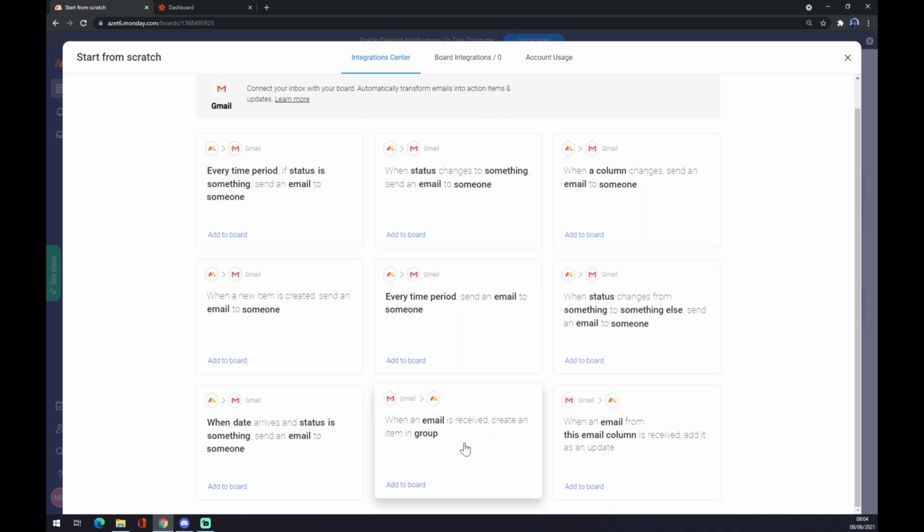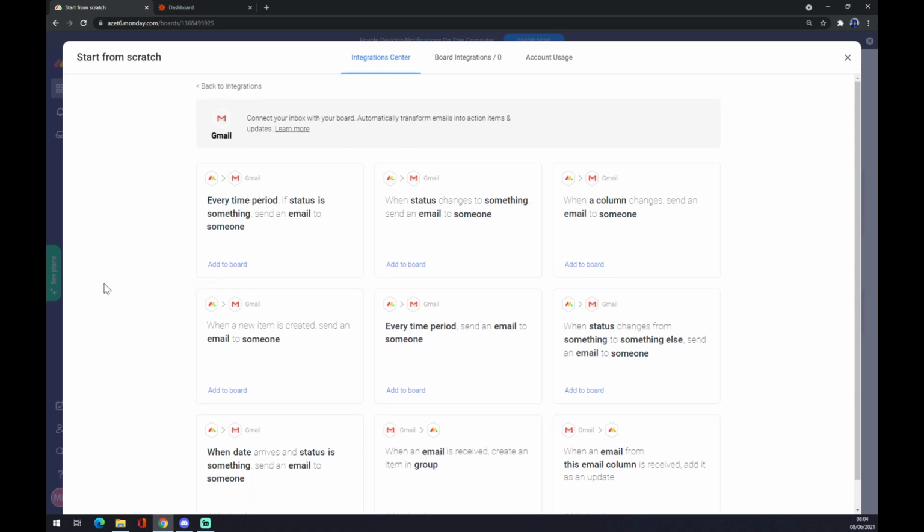Like when an email is received, create an item in group, or when a new item is created, send an email to someone, which is really awesome and will save you a lot of time. This is the first way how you can do it.